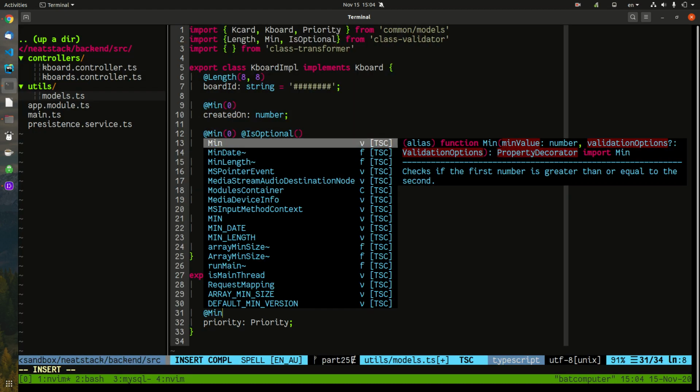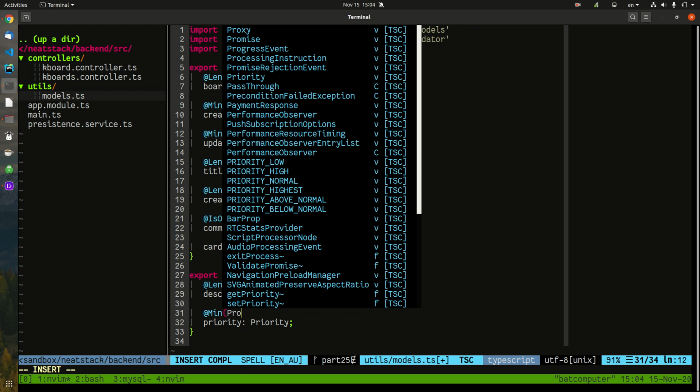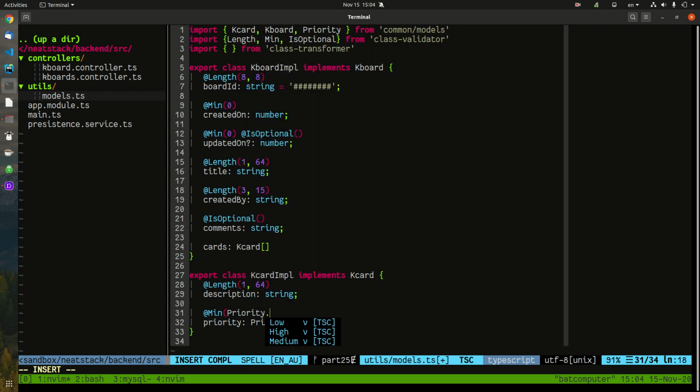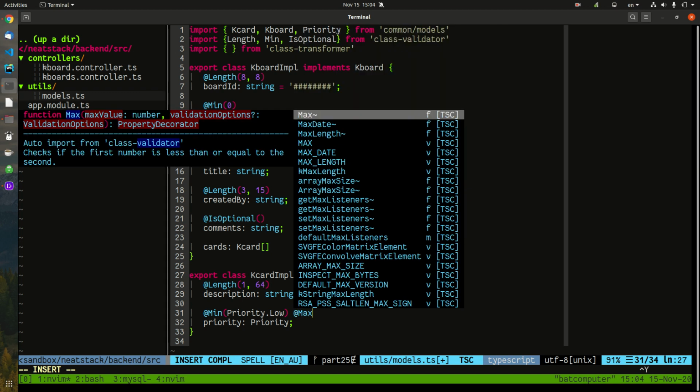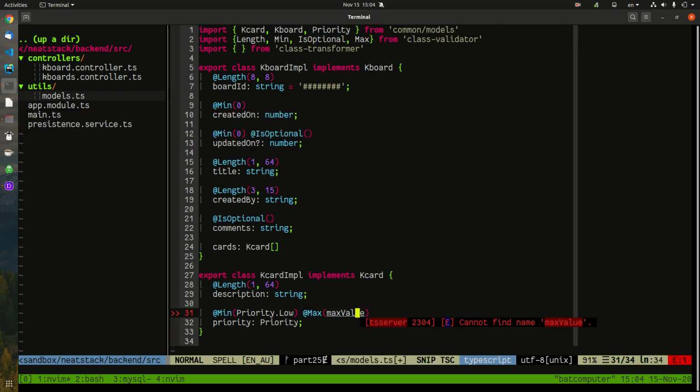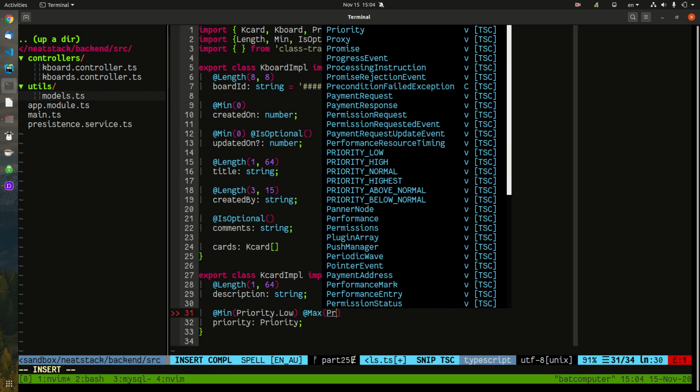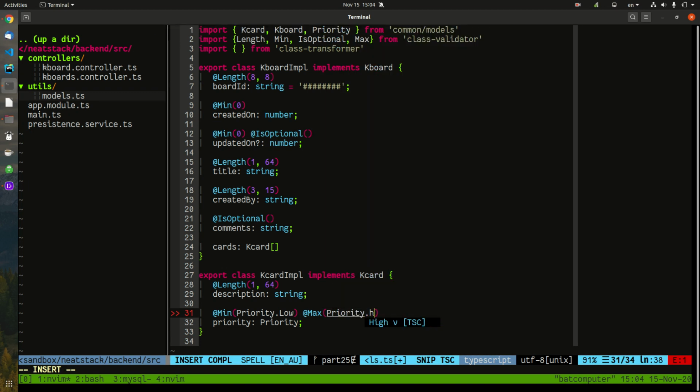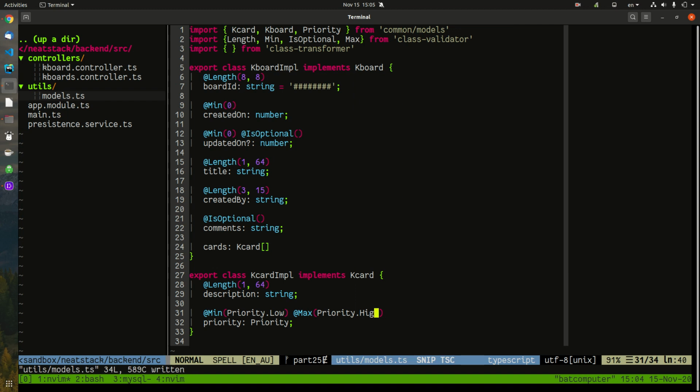You say the minimum priority is priority low. So this is 0, and then the maximum priority is high. Okay, so it's high. Okay, so that's our class.